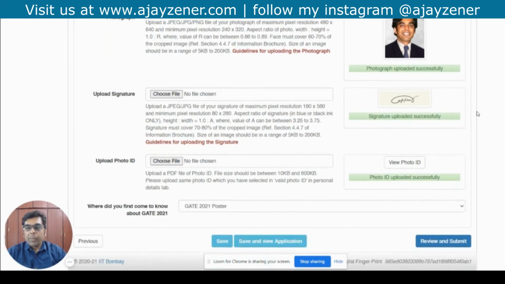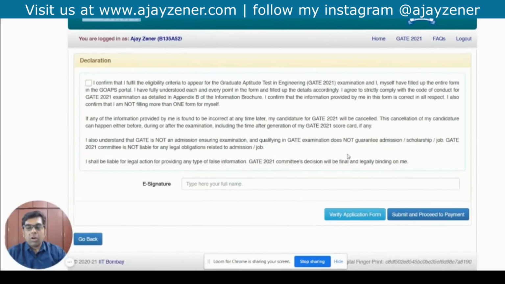So now I've uploaded everything from my side, and you can see that all the details regarding the guidelines of uploading the photo, the signature, everything is mentioned here. So it's pretty much easy. Fill it up properly, and then once you have filled this up, your work is over. You can review and check all the details.